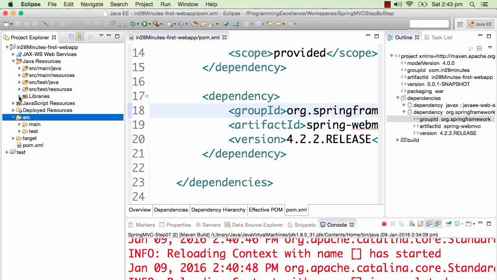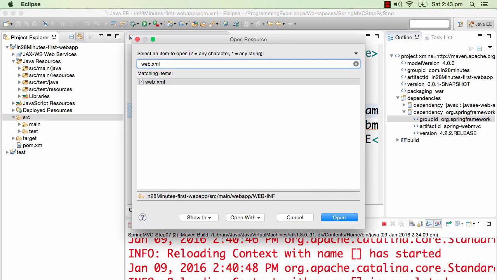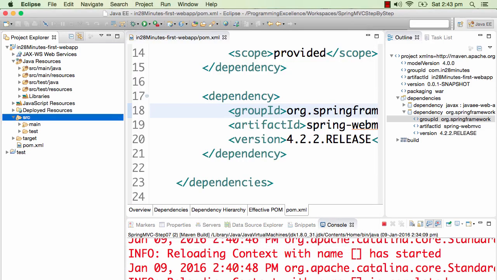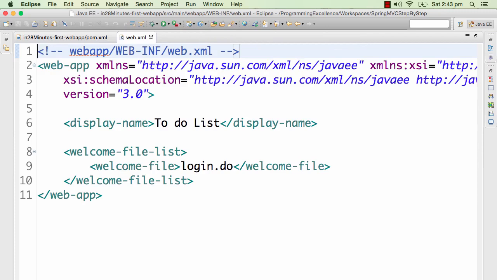Let's now go to the web.xml. So I'll open up the web.xml. Control Shift R is the shortcut. I'm using Control Shift R and I typed in web.xml. The other way would have been to manually go there. So main, web app, web-inf, web.xml. Control M maximizes the whole thing. So now I can see the web.xml. It's a very simple thing.